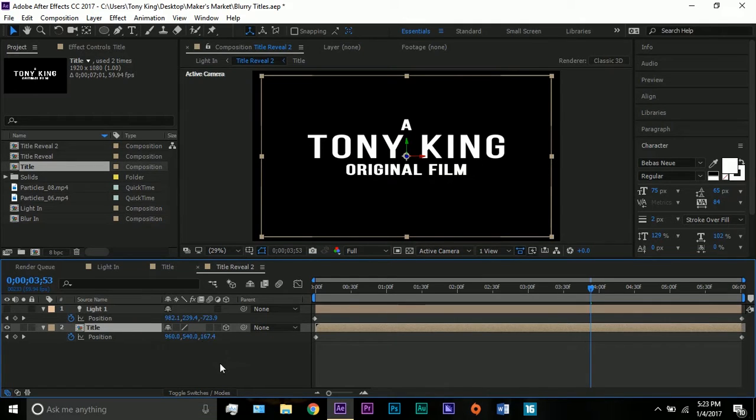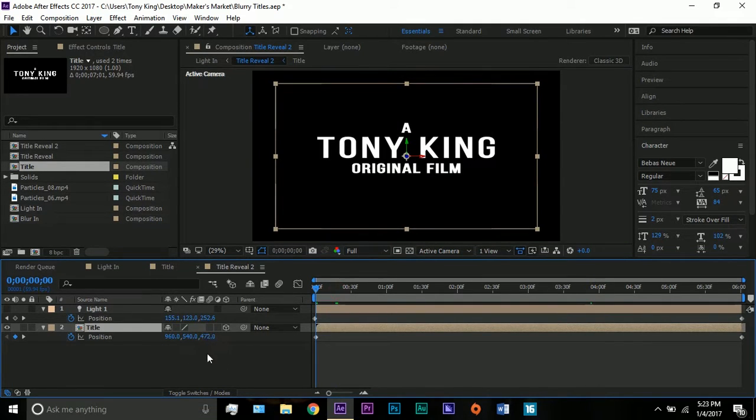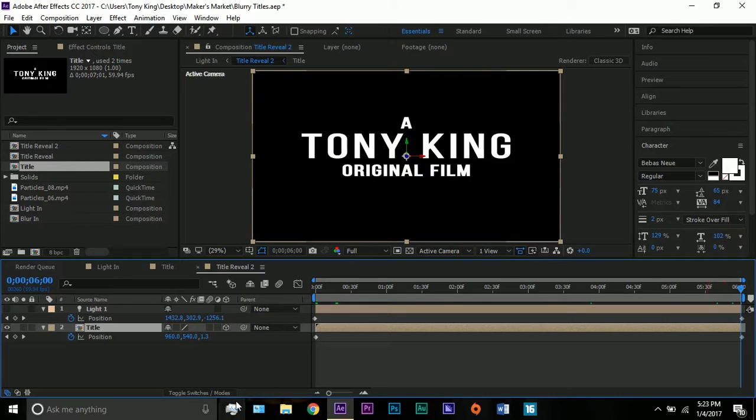So what I did was I made this composition into a 3D layer, and I've scaled the position to 472, and then at the very end of the comp I made it to 1.3, but these can be pretty customizable. You know, if you want to make it more than 472, in the other tutorial I even put it out into the thousands for distance, and I think that it looks pretty good.